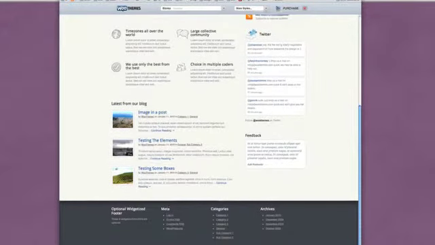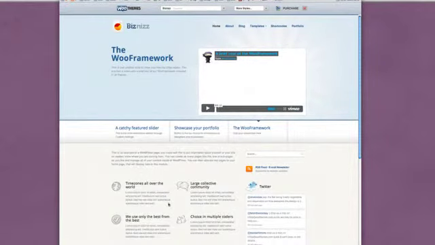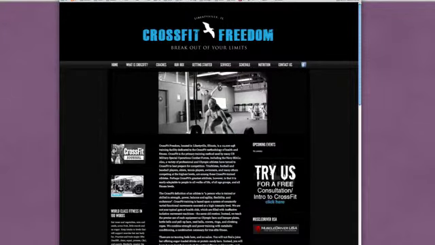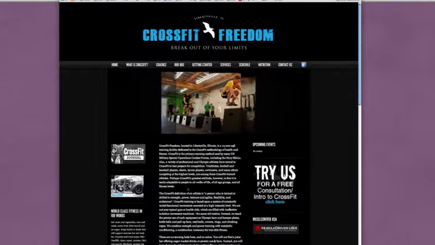Sometimes they do put blog content in excerpt form down below. Totally cool. But the basic idea is a static approach, but a lot of it, so people know where to go. A classic example of this would be a site like CrossFit Freedom. They use a photo slider up here, which is nice and catchy, and then they have static content that describes what CrossFit Freedom's about.